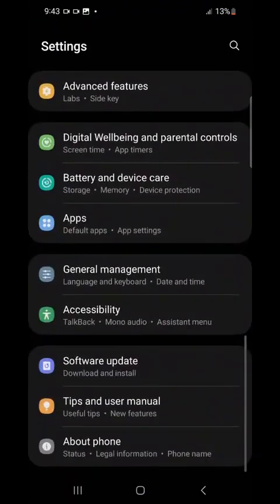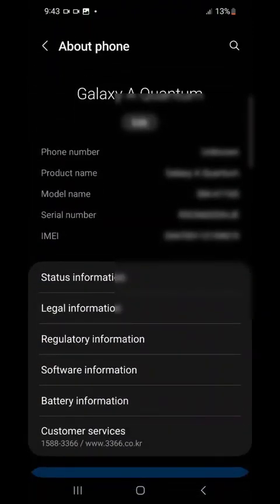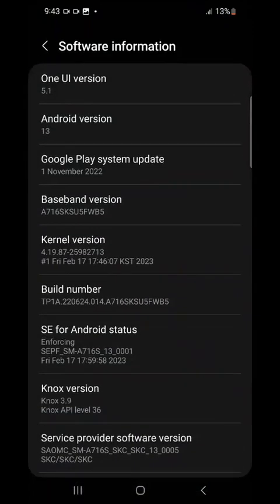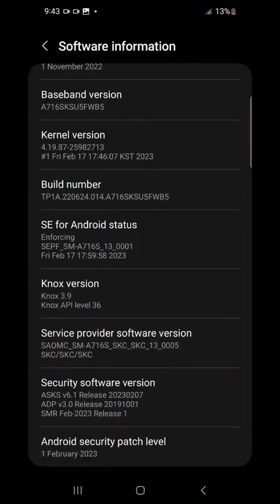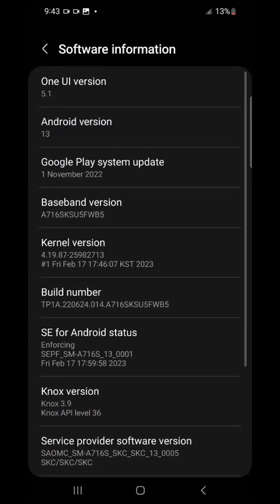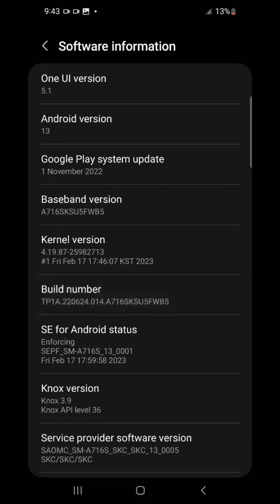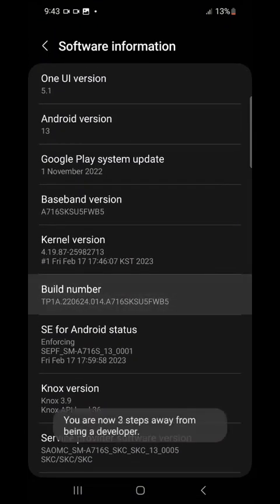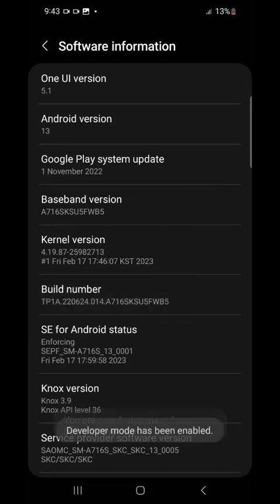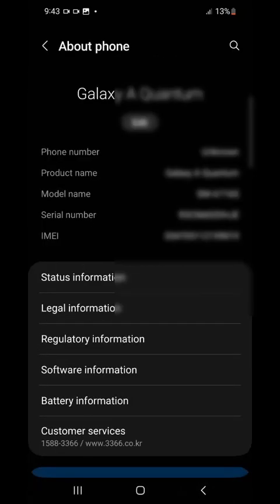So let's check for the RAM. But before that, we're going to activate developer mode. We'll tap build number 7 times and the developer mode will be activated. So the developer mode has been enabled. So we'll click back, go back.